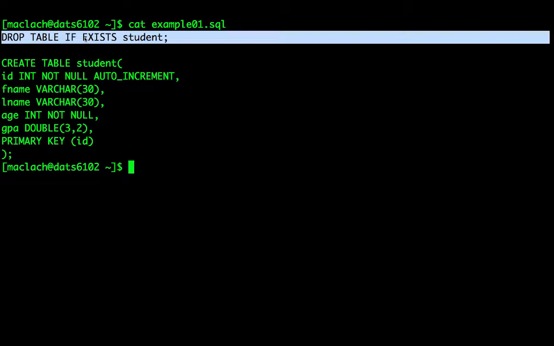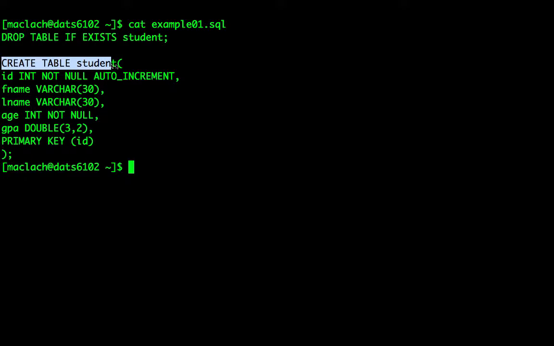In fact, I have an entire slide dedicated to dropping tables. But the first thing we're going to do is if a student table exists, we're just going to wipe it out. And then the next line, I'm going to create a student table. And by the way, notice that there are line breaks here. So I have create table student and then open parenthesis. The close parenthesis that matches that is down here. So what I'm doing here is I'm creating, well, let me ask you, how many columns, how many fields am I creating in this table?